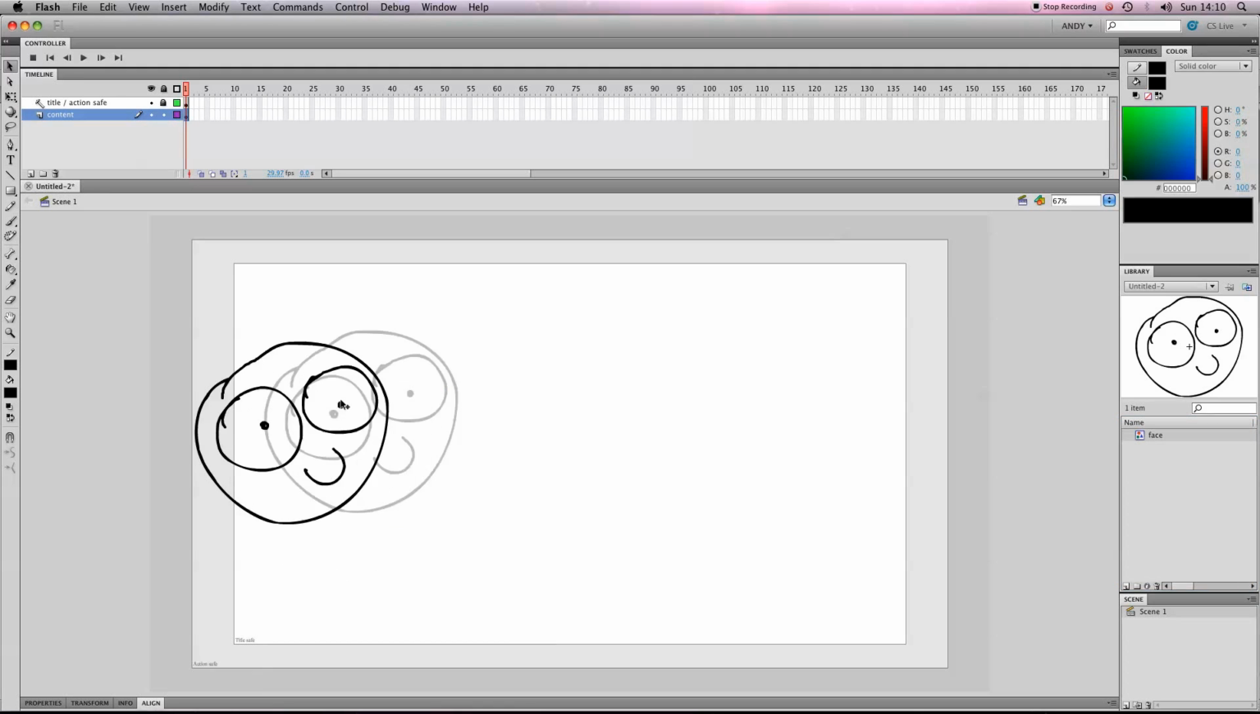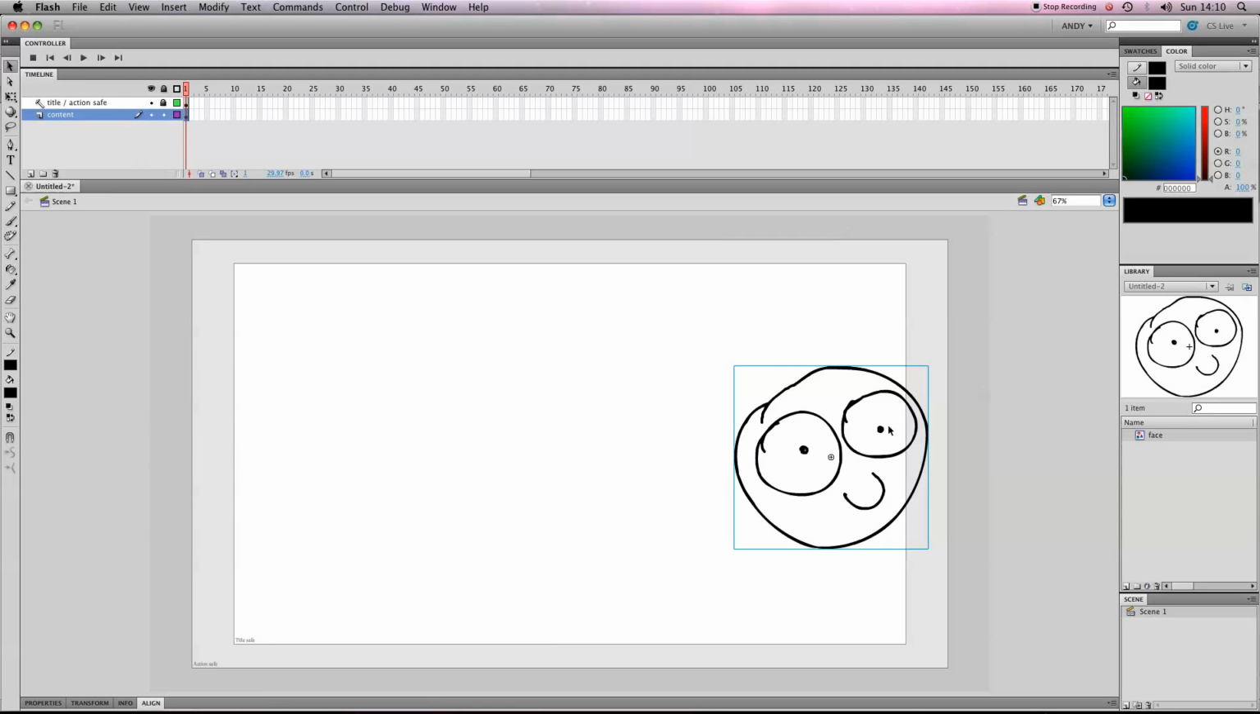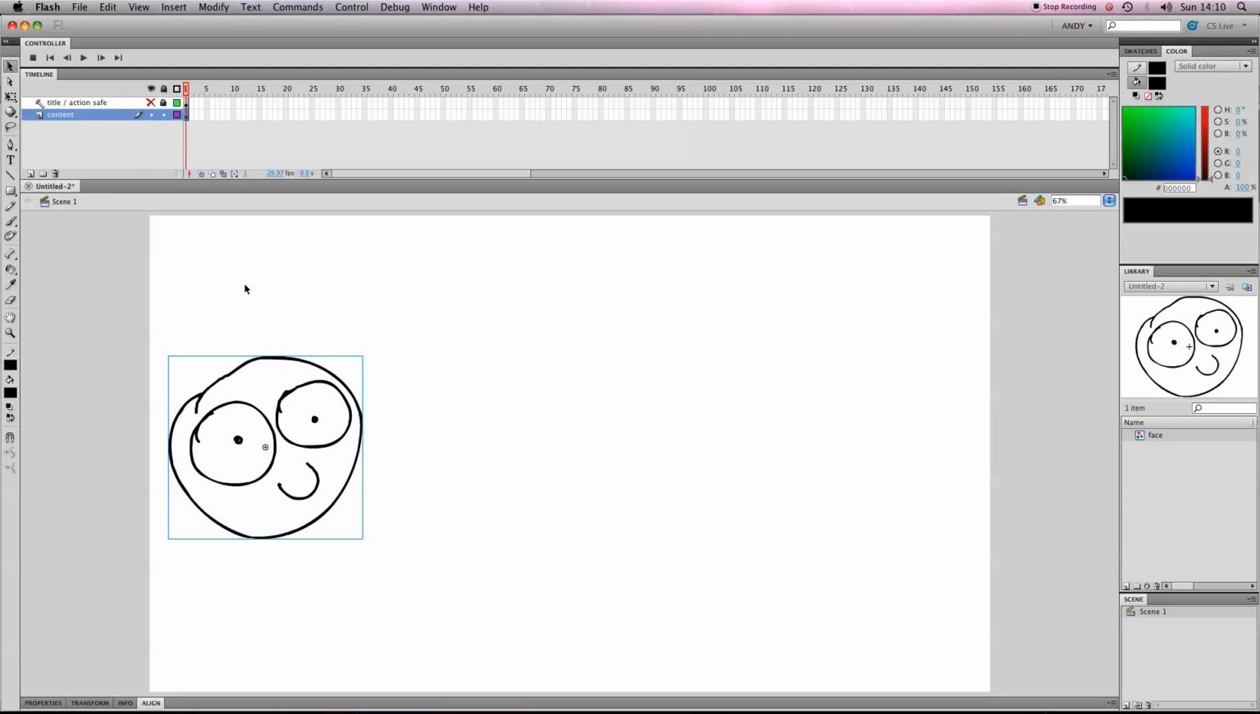So what I can do is I can move this around with the black selection tool. That's pretty easy. Now this is where we get to move it around. I might just turn off my title and action safe because they're a bit distracting at the moment. You can see we've just got a nice big white screen.